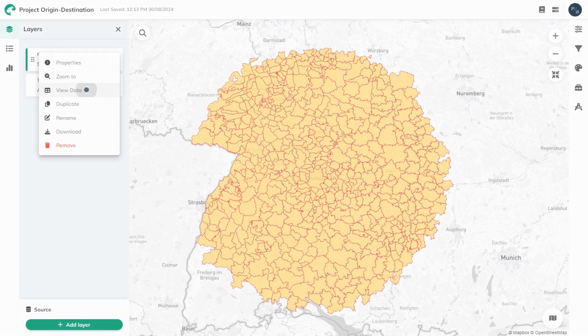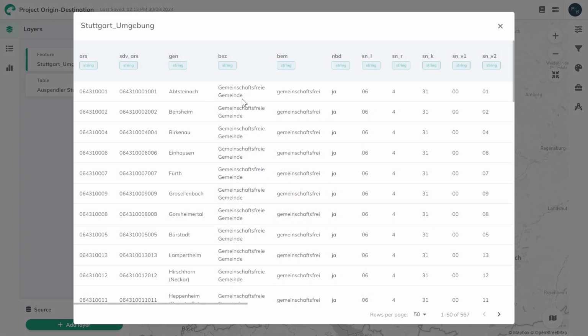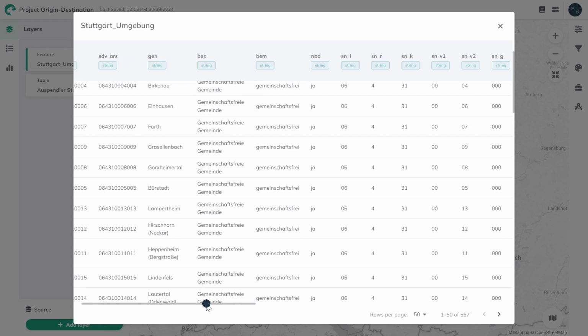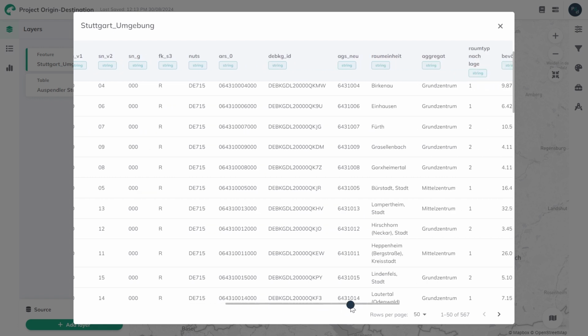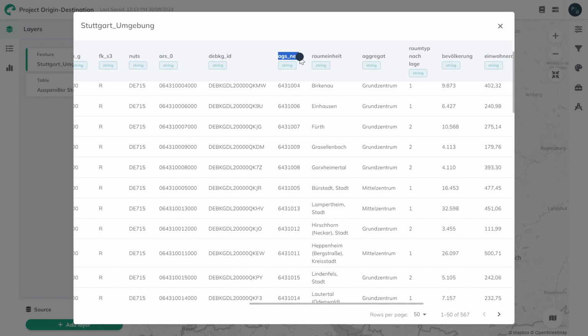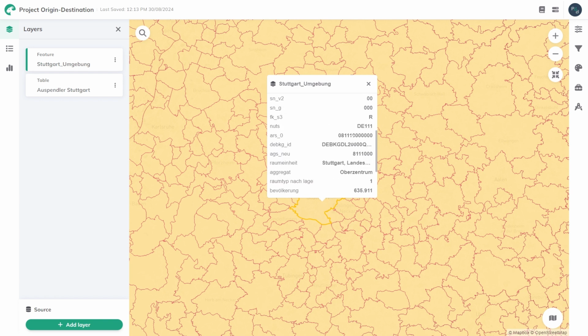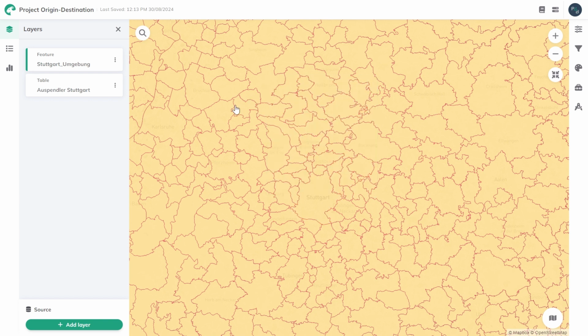The geometry layer contains all the locations, and all of them have a unique ID field. In this case, it's a number ID. Our origin, Stuttgart's ID, is 8111000. Our dataset shows the commuters who live in Stuttgart but work elsewhere.